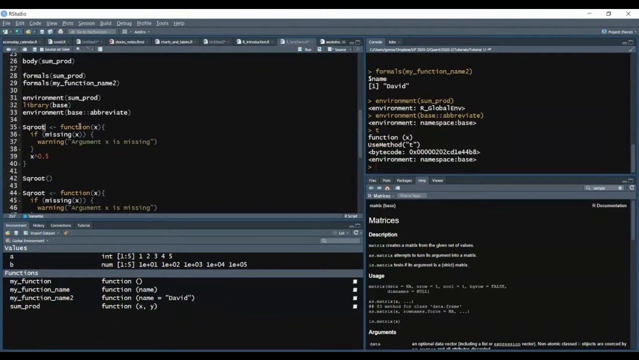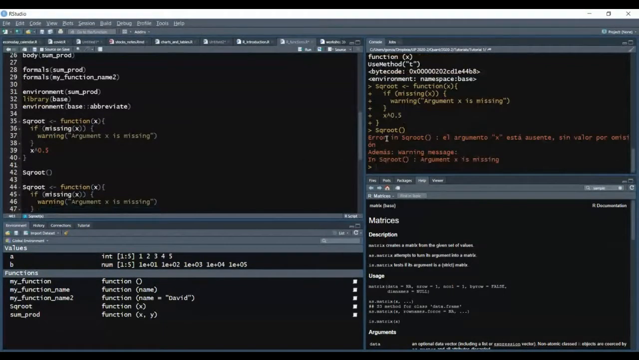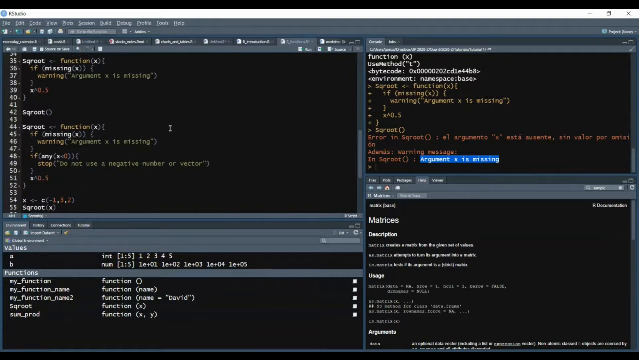That way the user will know what he did wrong basically. So if I do a square root without any argument, one, R is going to give me an error. Now two, I have my warning message. Argument x is missing. We can keep modifying our function.